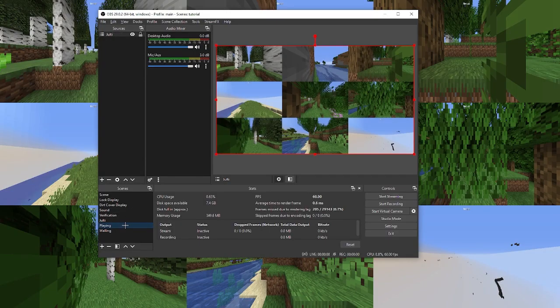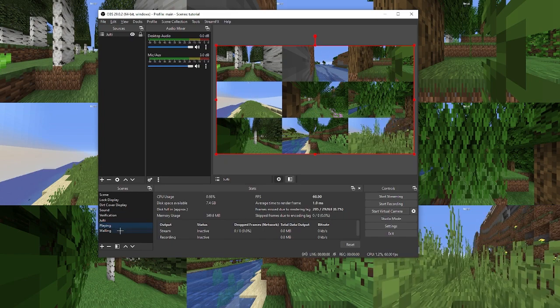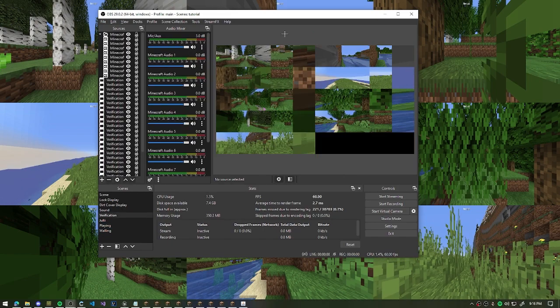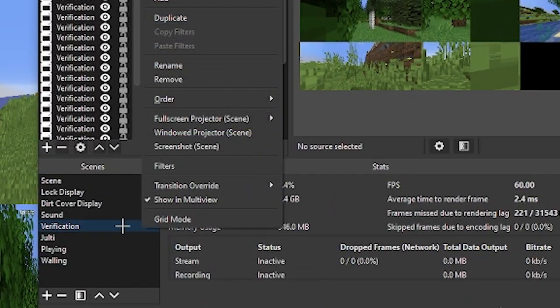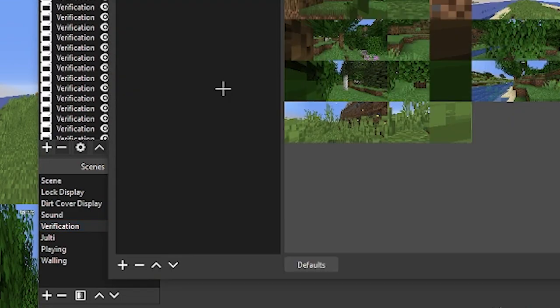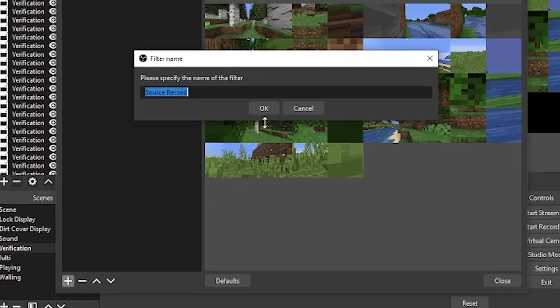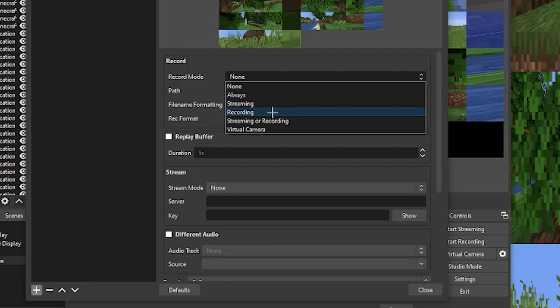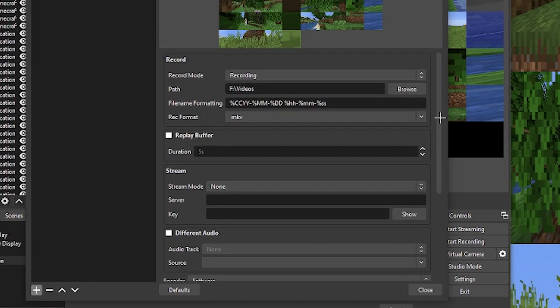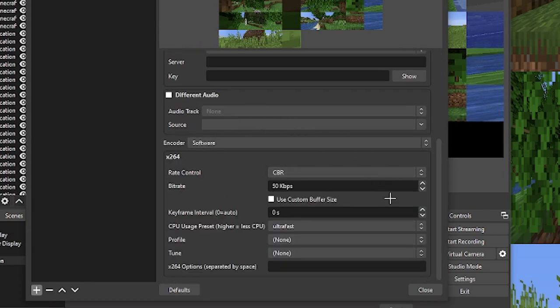You should add any overlays like your chat, webcam, and the playing and walling scenes respectively. To ensure your runs are verifiable, I recommend using the Source Record plugin to record the verification scene. I'll link the plugin in the description. Once you have it downloaded, right click the verification scene, go to Filters, and add the Source Record filter. And set it to record while you're recording. Make sure the file path is set correctly, and make sure everything down here is set as you want.